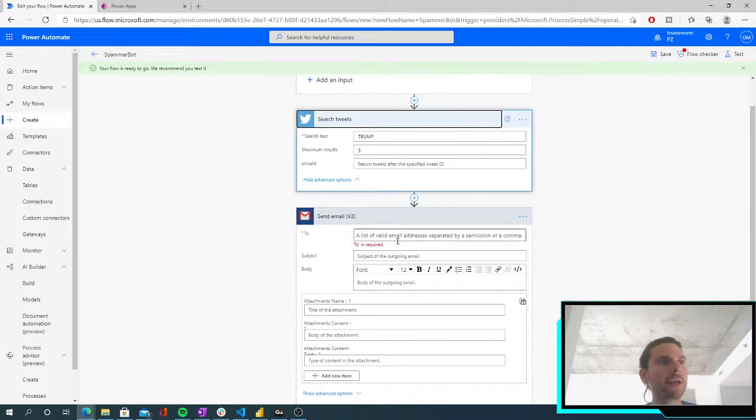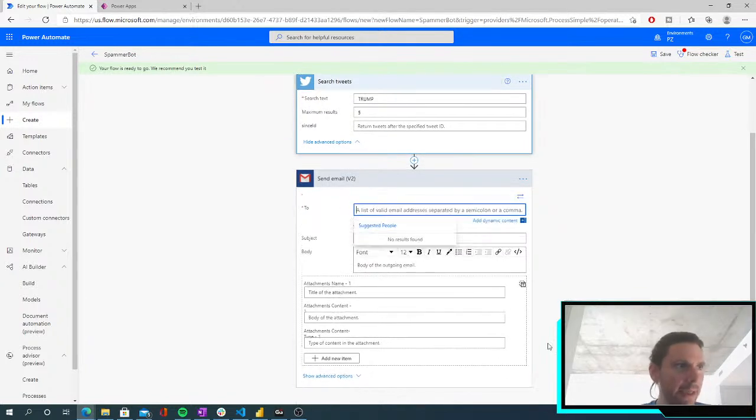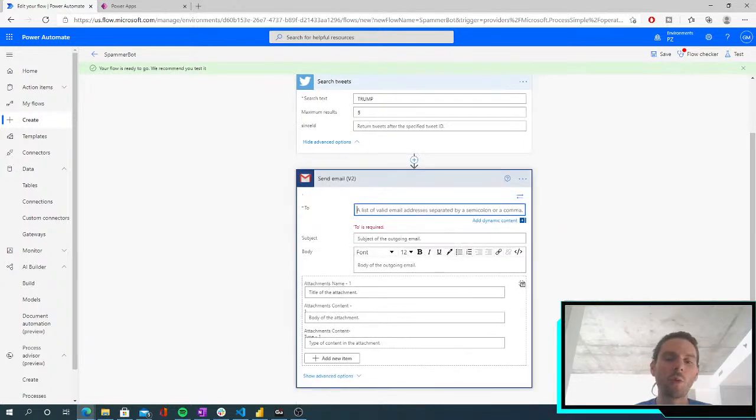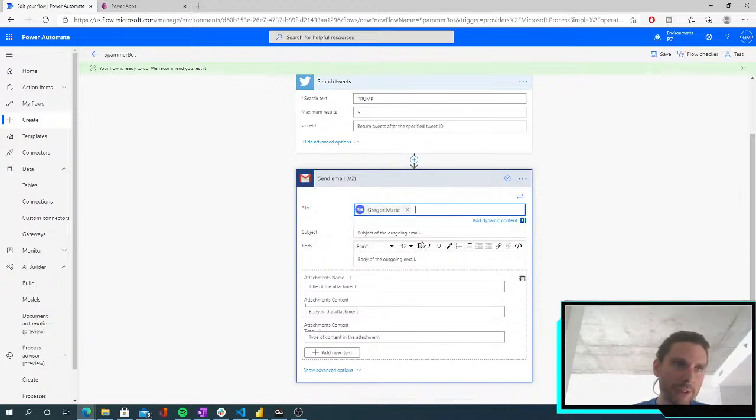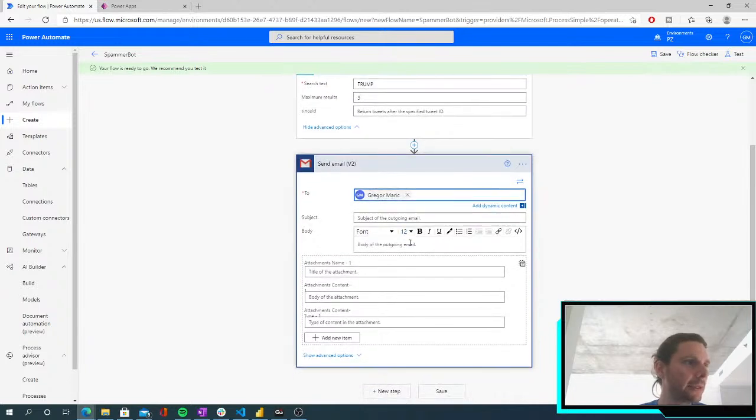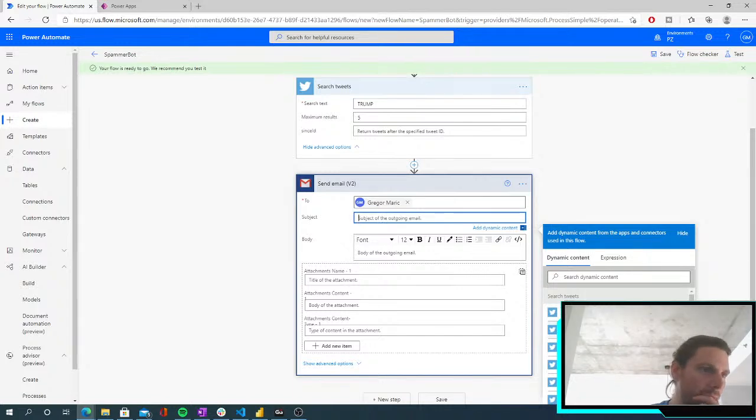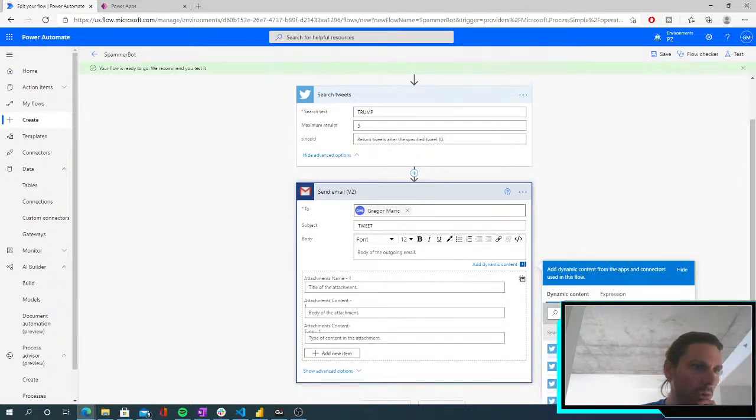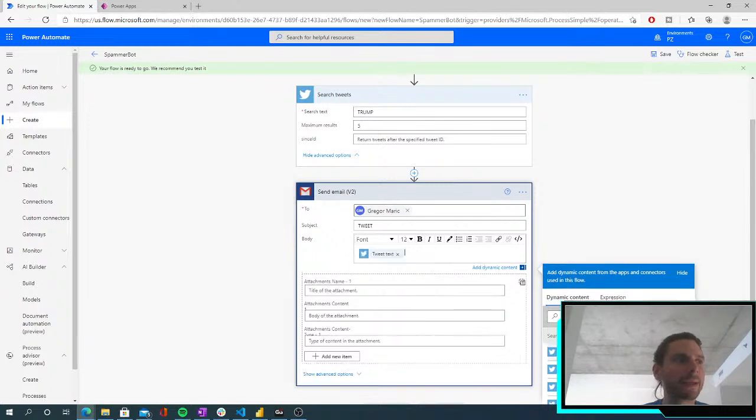Now this has finally authenticated. Now let's send an email. So who are we going to send it to? I will be sending this to myself. So I will send an email, and this email we will add the subject. Inside of the subject we will put just this tweet, and inside of the body we will put the tweeted text.